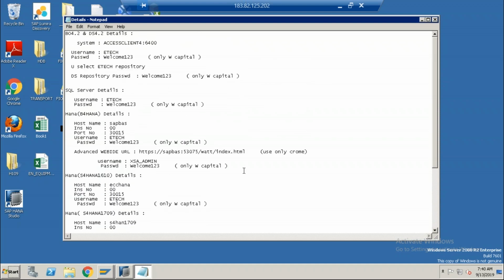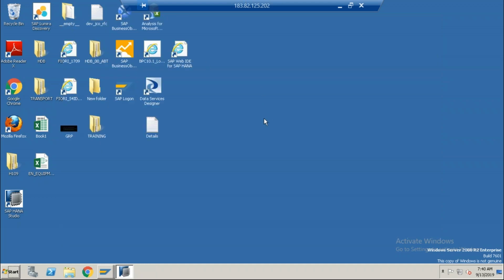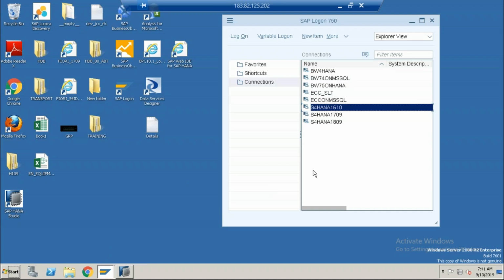So these are different user ID passwords that will be shared by your training provider. The coordinator will share these details. Once you enroll for the program, you have access to these different systems. So what are those different systems that we need? Okay, so we have to have access to S4HANA, any one of the S4HANA, 1610, 17.9, 18.9, whichever we need, at least one HANA system access with the S4 application on that HANA environment.